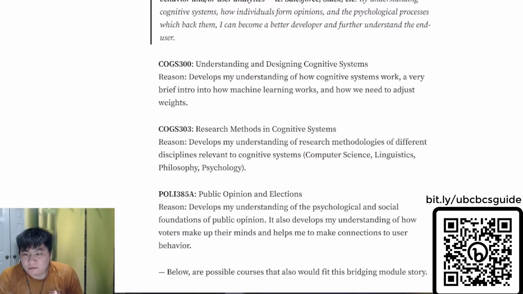The reason why I did this bridging module rather than the COGS AI bridging module, which a lot of people take, COGS stat or something, machine learning or something more heavy, is because I wanted to increase the amount of free time I had for activities outside of academics, outside the degree, to focus on interview prep, organizing hackathons, organizing workshops, personal projects, to further stand out from my peers in the general CS market.